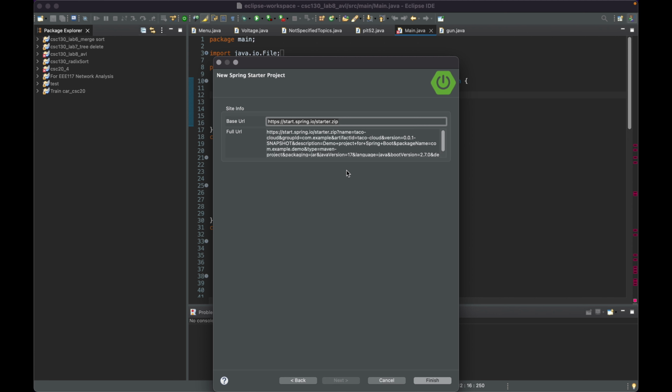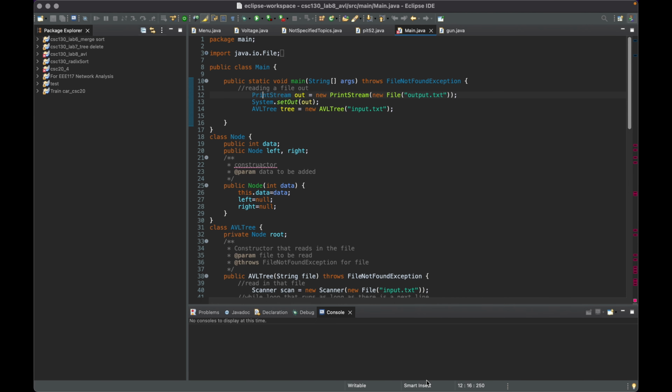If we want to have a different base URL, we could change this, but we're just going to use the start.spring.io zip, and then we can click finish from here. Now this is going to generate our Spring project, and it should pop up in our Package Explorer. It popped up as Taco Cloud, so we can expand this, and then we have our src. We also have a HELP.md, mvnw, mvnw.cmd, and pom.xml.